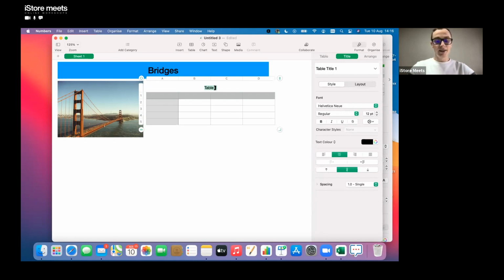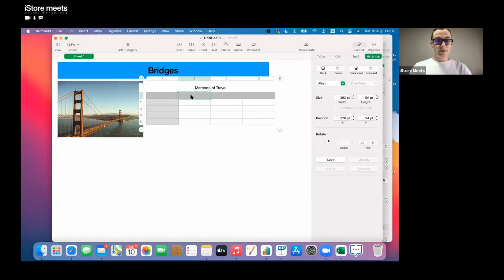So let's start by saying that firstly, we're going to look at methods of travel over these different bridges. Now, I've got that in there, and we're going to look at the amount of people that travel by foot, by car, and by cycle, right? And we're going to look at 3 different bridges. So we're going to look at the Brooklyn Bridge, the Washington Bridge, as well as the San Francisco Bridge.